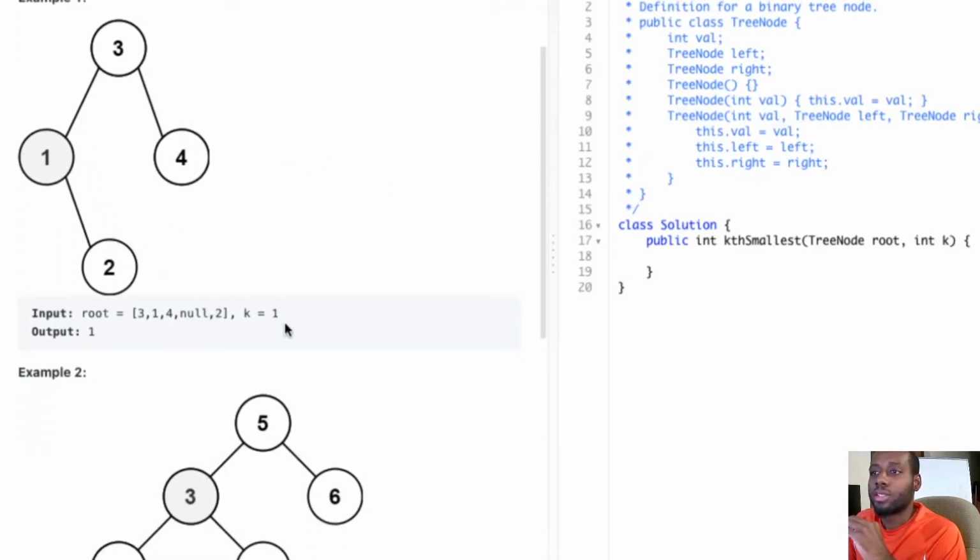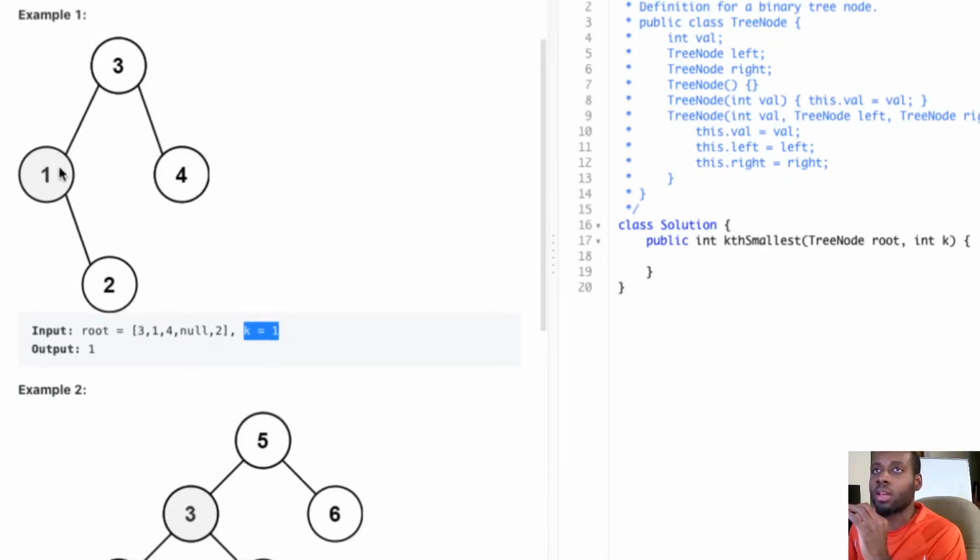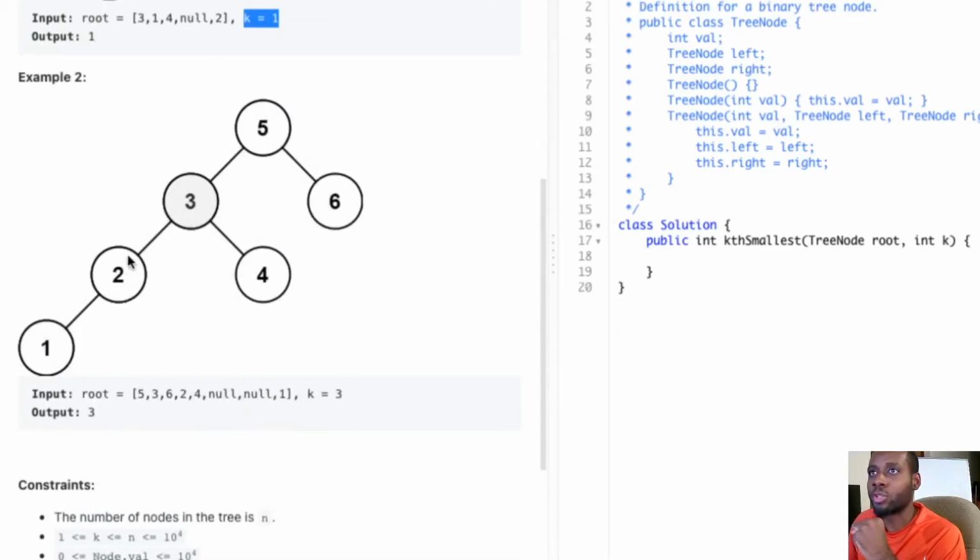For this example, when k is equal to 1, it pretty much means the smallest element. If k is equal to 2, that means the second smallest element. So that's what this stands for. So k is equal to 1, so we go to 1. Now that's good.